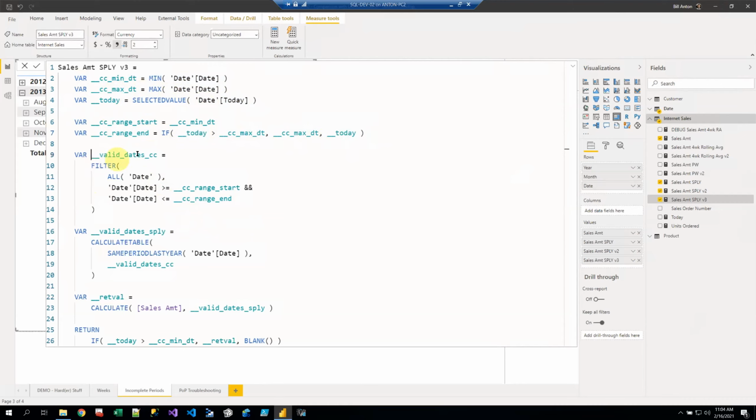Okay, and so then I calculate a valid dates context. So this is the same year, but it's with my new boundaries. And this is just one way to do this. But what I do is I create a filter or an evaluation context stored in this variable. And then I'm using the built-in time intelligence function to calculate the same period in the previous year.